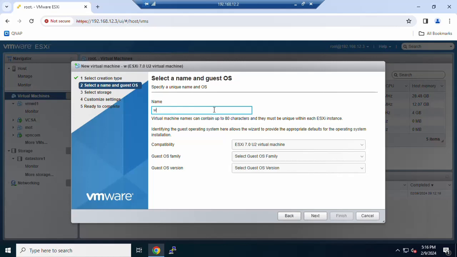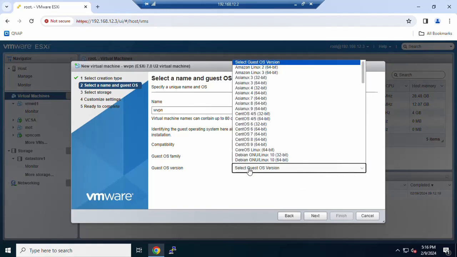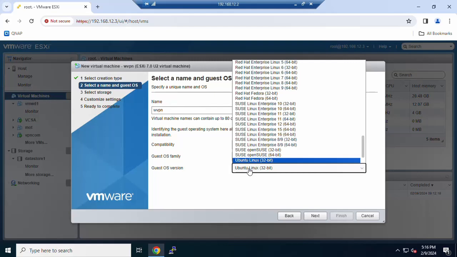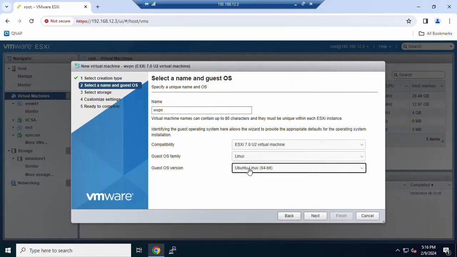WVPN, WireGuard VPN. The capability is ESXi server, so my virtual machine is running on ESXi 7. I have selected the ESXi server. For the guest OS, I need to select Linux and set the OS version to Ubuntu. So just select Ubuntu 64 and click next.